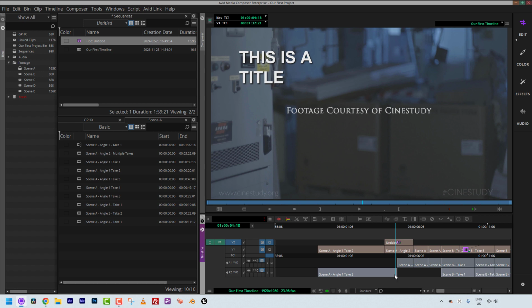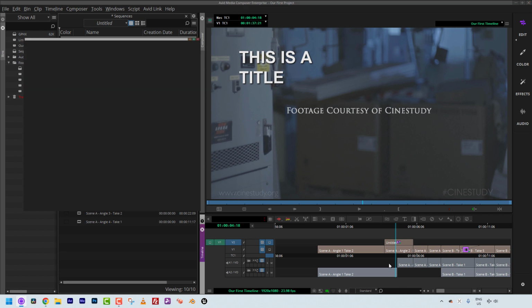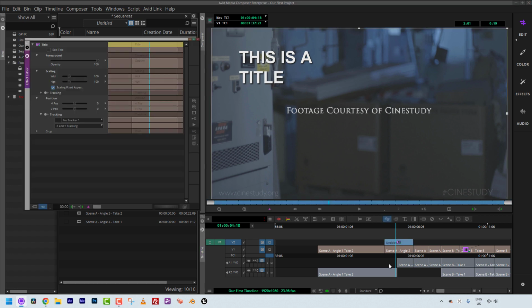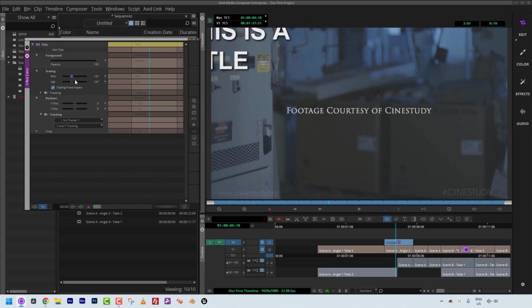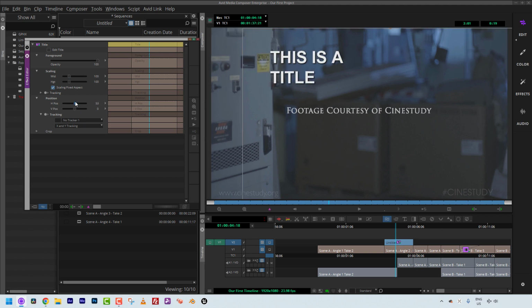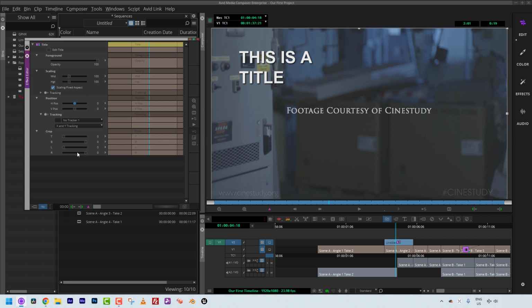All right. Now, much like we had done before, I'm going to press Shift and Y to go into effects mode. And you'll notice that I have some basic parameters in here, like scaling, position, and crop. Let's just crop this all the way over here on the right. There we go. See you later.